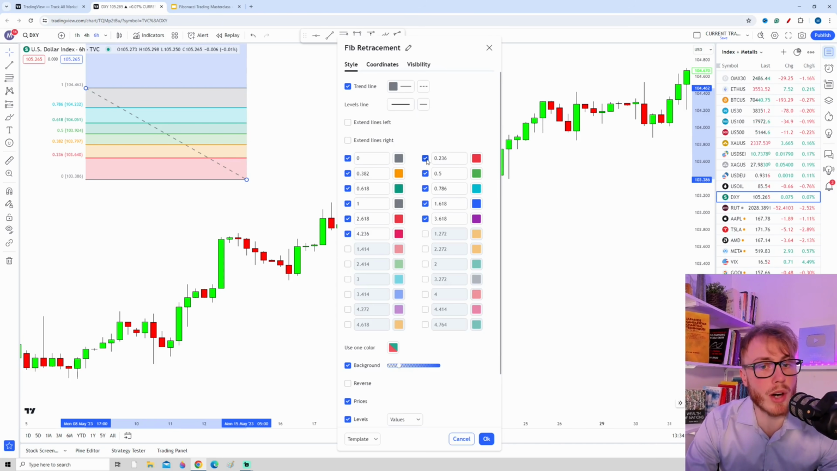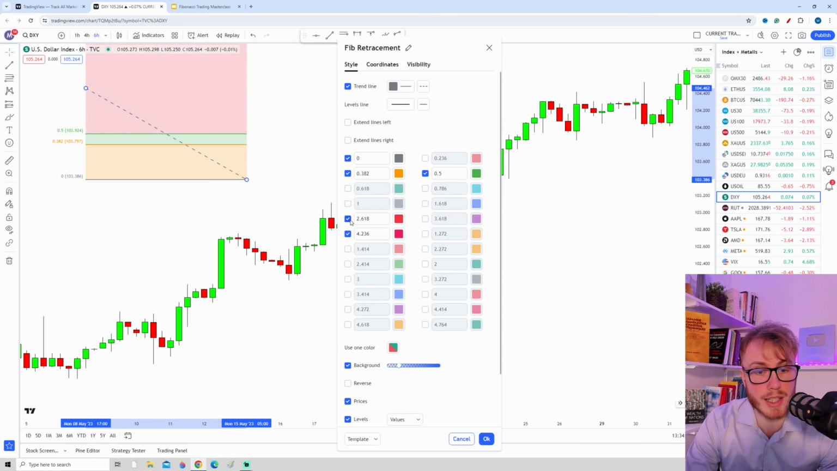For this one, we want to uncheck the 0.236, but we actually want to keep both the 0.382 and the 0.5. For the rest of the bars here, you actually want to uncheck all of these ones, but of course you want to make sure that you keep the 1. So these right here are the settings you want.